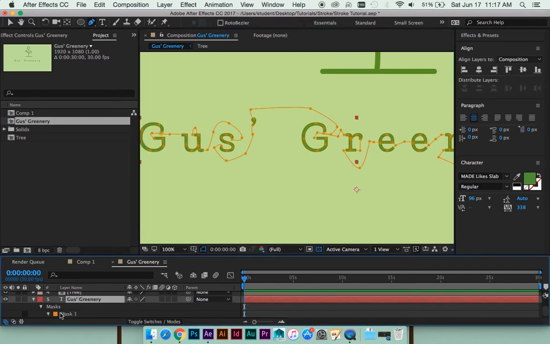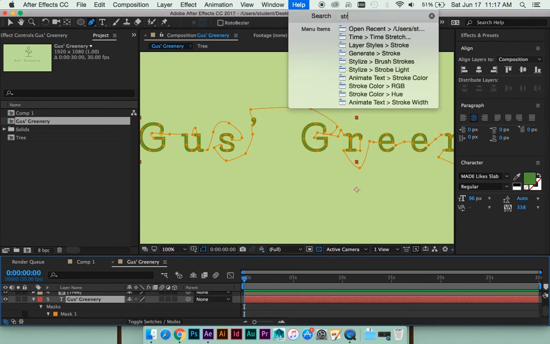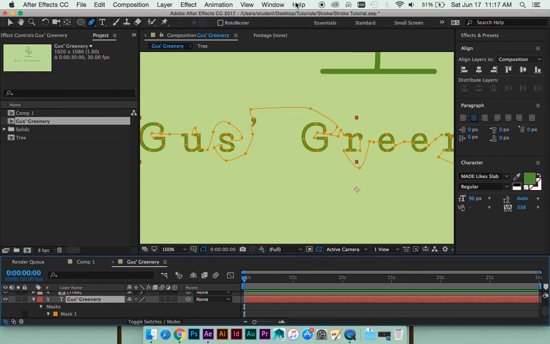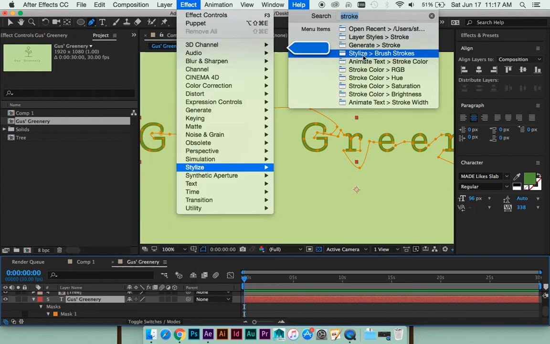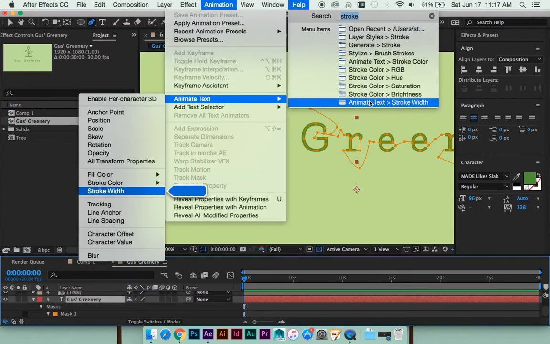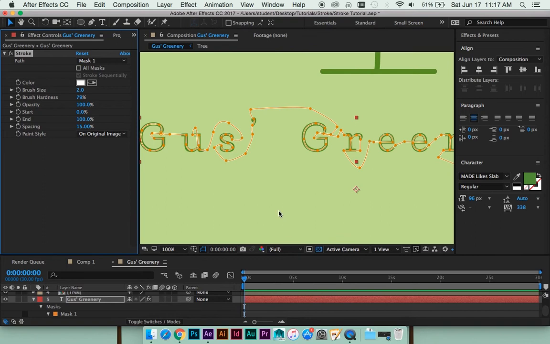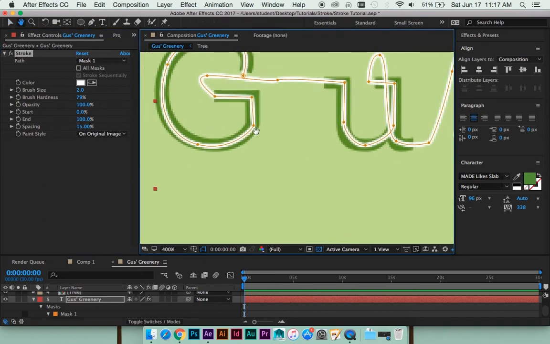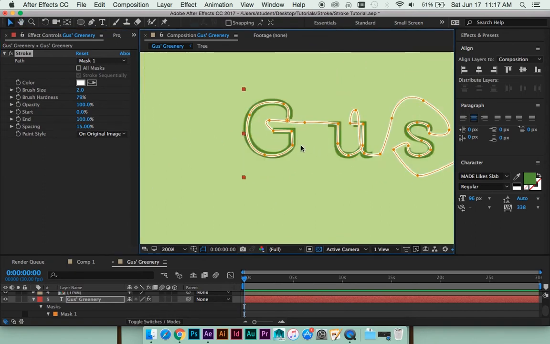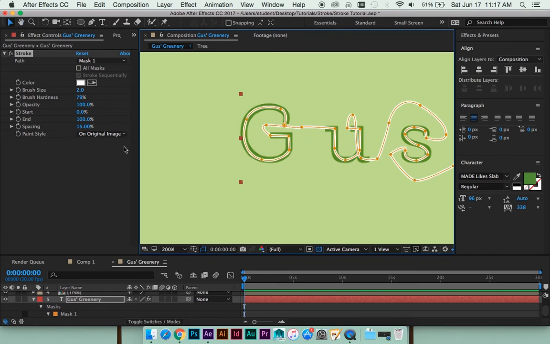Okay, great. Now we can go into effects, or you can just search it because that's so much easier, and type in stroke. Oh, excuse me. And then the one we want is going to be under animate text. Let's see, what is it going to be? Generate. That's what we want. We want generate stroke. So I'm going to click that. And immediately the default settings just make this white line appear, which is not at all what we want.